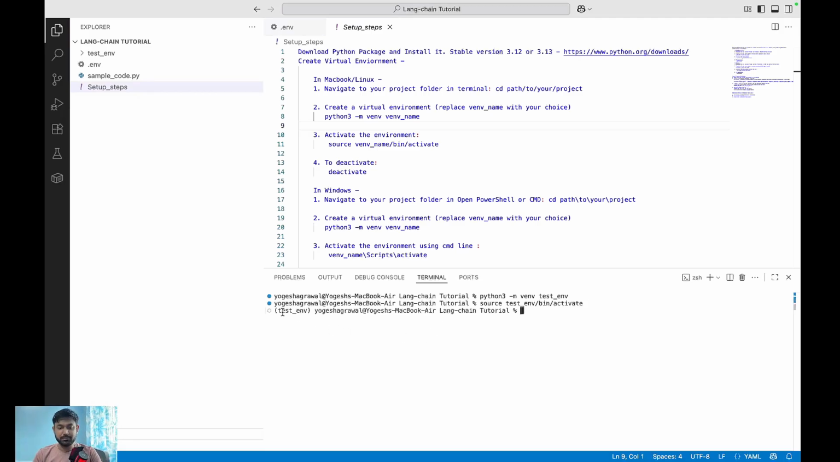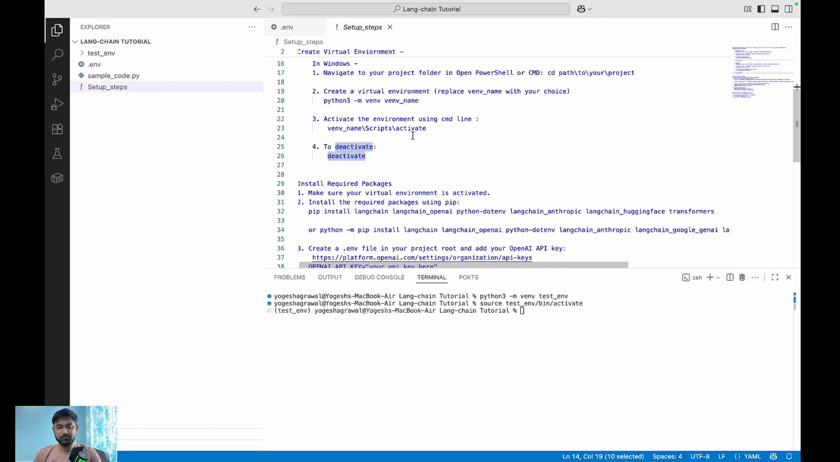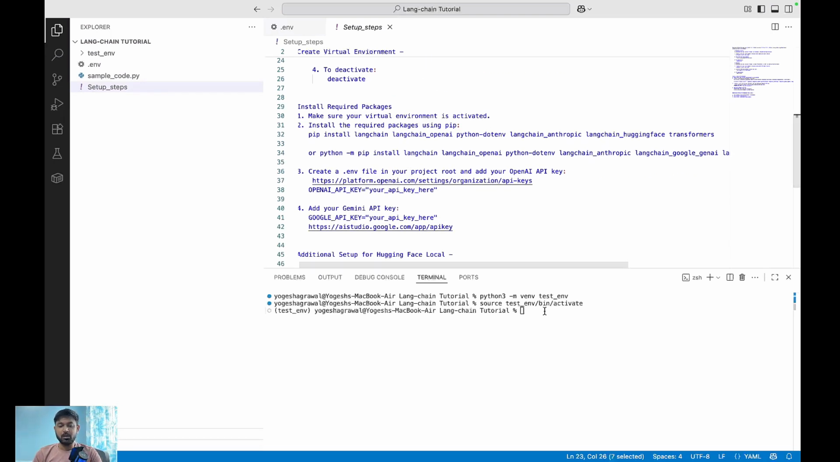Yes, so now your test environment is activated. And if you want to deactivate it, just type the deactivate command. It's the same thing for Windows, with just one change: instead of bin, the activate file is present in the Scripts folder. Okay, so now this is done.